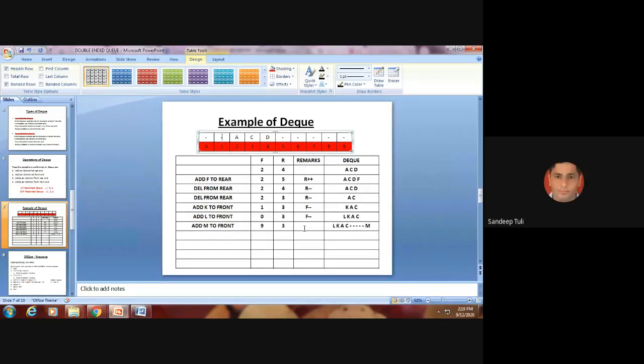So the question was: suppose initially nothing is there in the queue, so the values of F and R are -1 and -1. Suppose you now add the first element A, so it will be added here. Now you need to add element B at the front. So B will be at 1 or 9? You need to add it at the front. 1 or 9, that was the question.